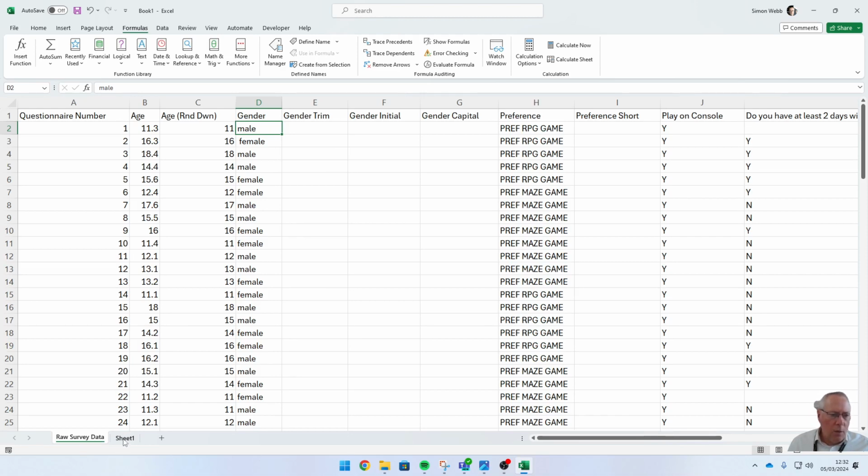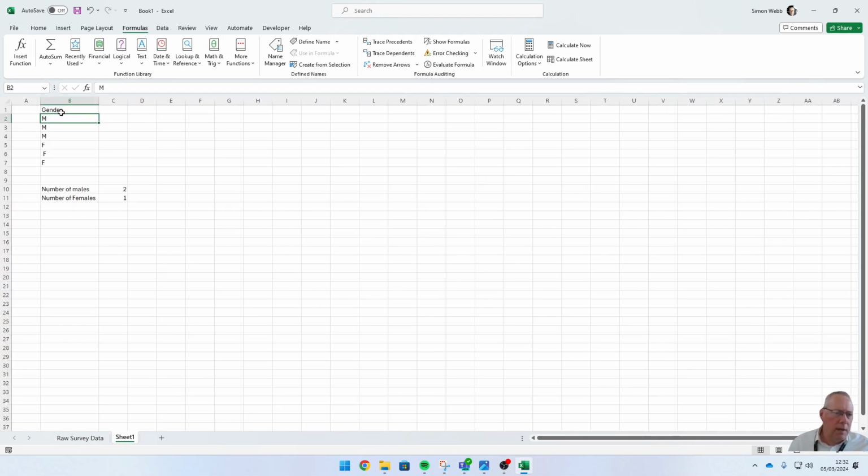So if I click on this sheet 1, you can see here that I have 6 values, 3 males, 3 females. And I've done a count formula, which you will be doing something similar later on, that counts the number of values for M and the number of values for F. So this one counts the numbers for M and this one counts the numbers for F. But when you look at the values, I've got 3 males, but it's only counted 2 of them, and I've got 3 females and it's only counted 1 of them.